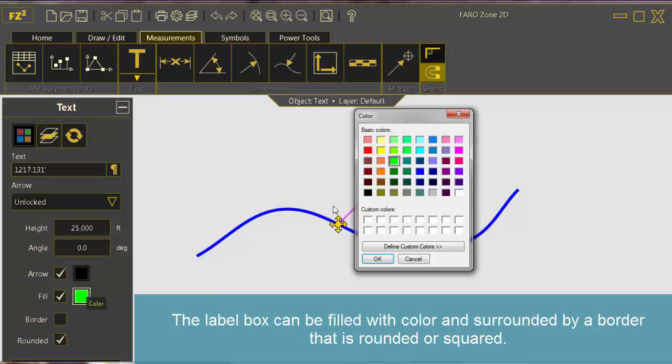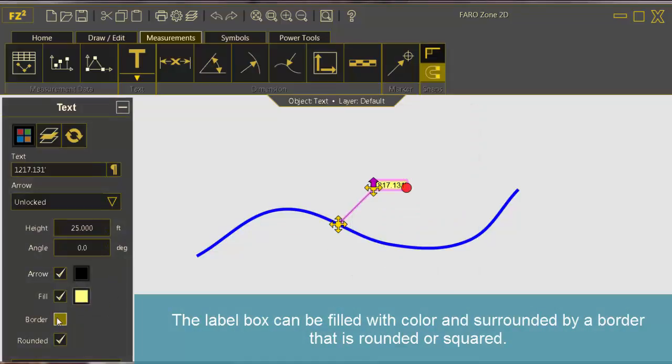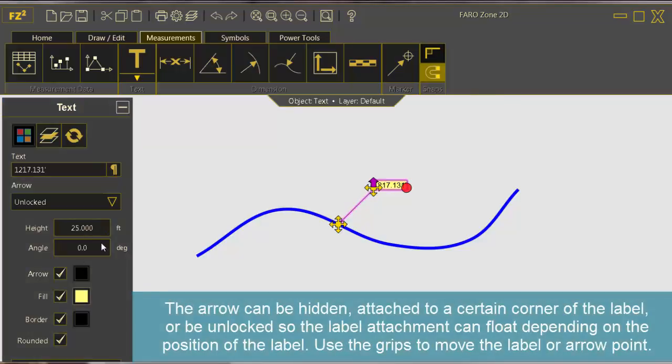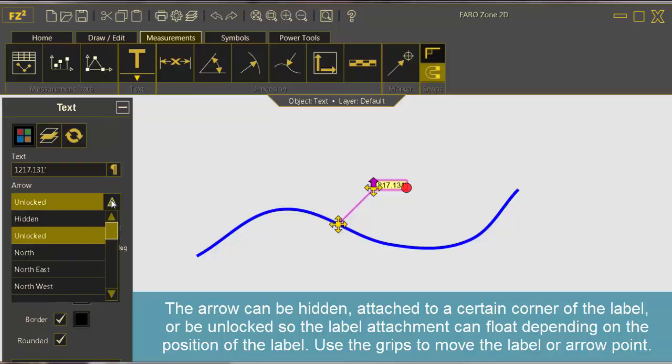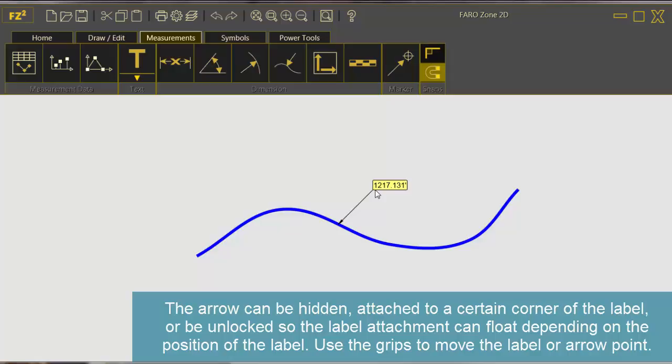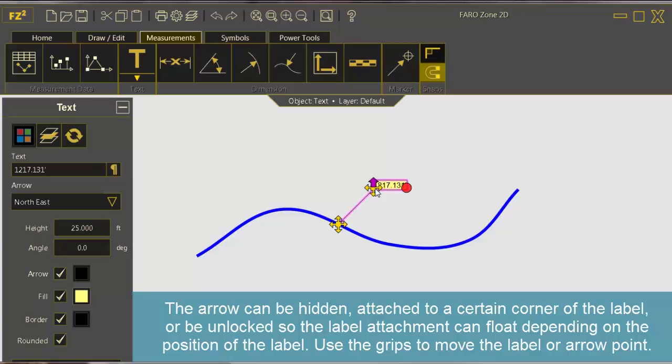The label box can be filled with color and surrounded by a border that is rounded or squared. The arrow can be hidden, attached to a certain corner of the label, or be unlocked so the label attachment can float depending on the position of the label. Use the grips to move the label or arrow point.